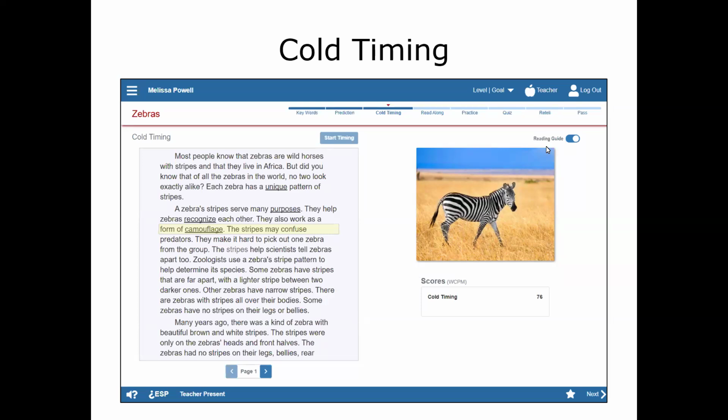There's an optional reading guide that the student can toggle on and off and use as they're reading. You want to make sure that you're coaching your student to notice if they stop, stumble, or want to skip on a word. And then they click on those difficult words, they hear them pronounced, and those words will then be deducted from their final cold timing score as errors. So the teacher wants the student to kind of control the mouse during this step.